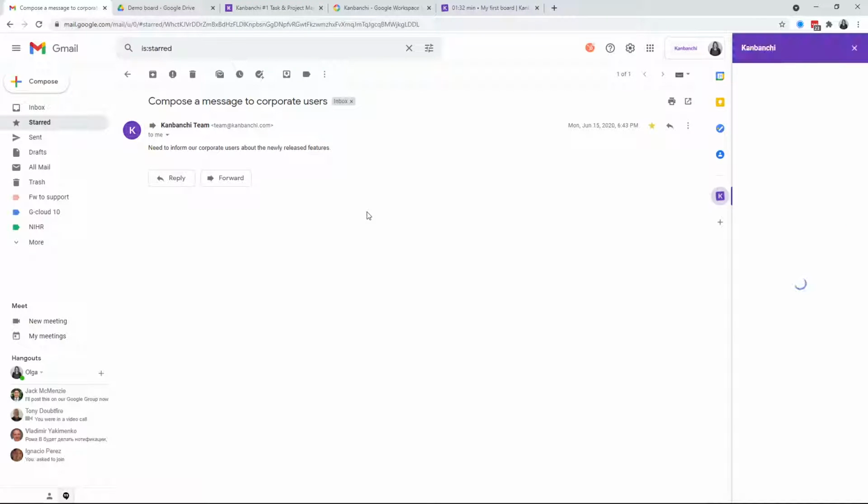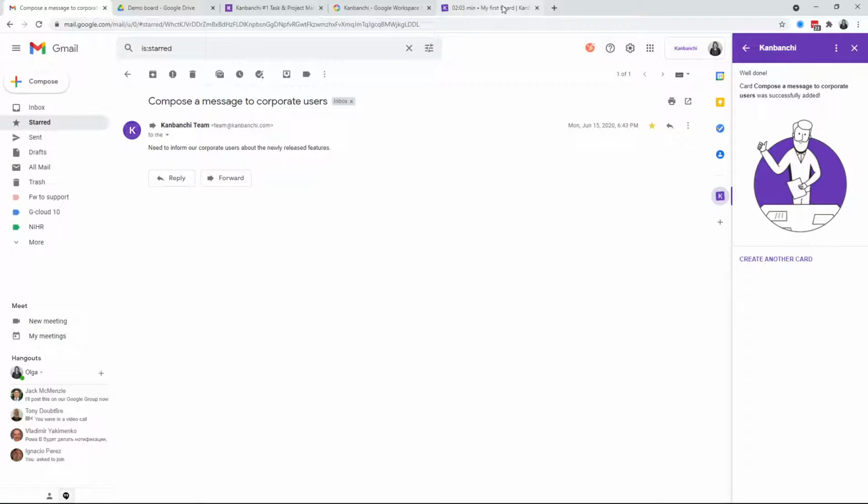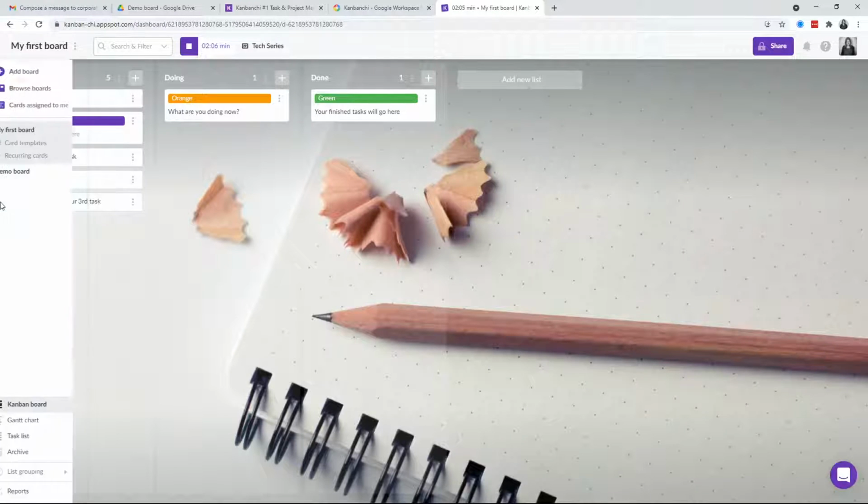So I opened this email and I've opened my add-on. Let it load, just a second. I will be able to choose the board. Here is the board, the demo board, the list. For example, the first one, ideas. The card name is the email title here, and the card description is the text of the email. So I'll click Create Card, and the card will appear on my board in under 36 seconds.